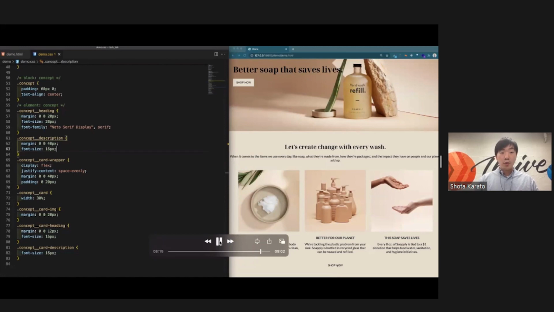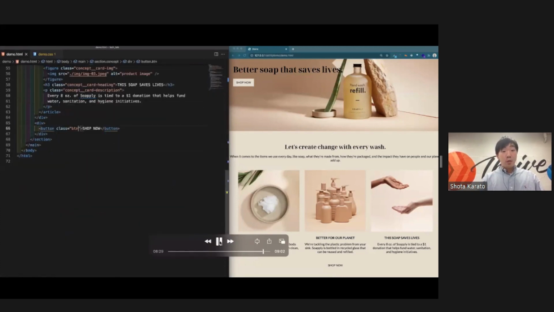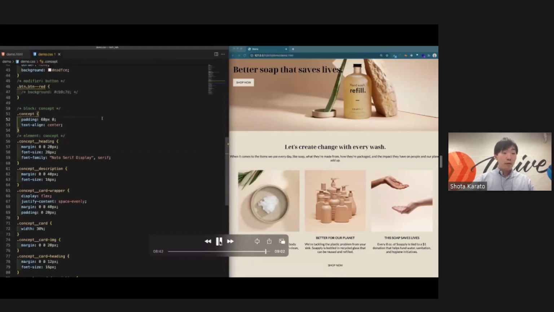So back in the demo.html, at the very bottom of this HTML file, we have this button component. So we can go there and give it a modifier. Here we go. So let's call it btn--red. So remember, a modifier is separated from the block or element name by a double hyphen. So let's put a double hyphen and call it red. Here we go, and we have styles for that.